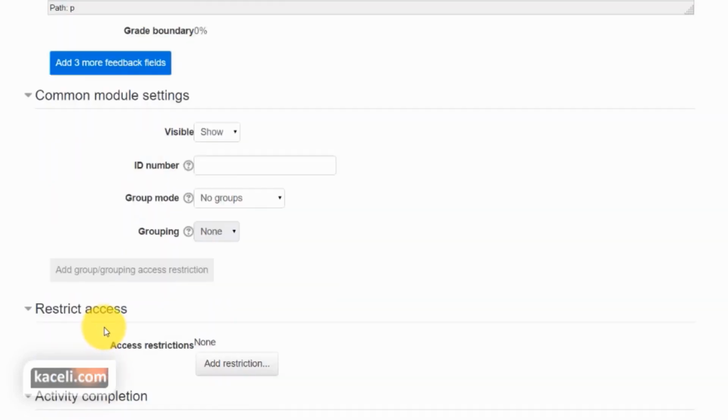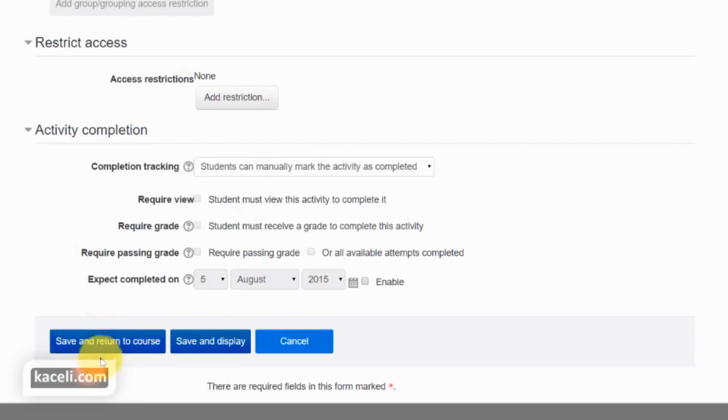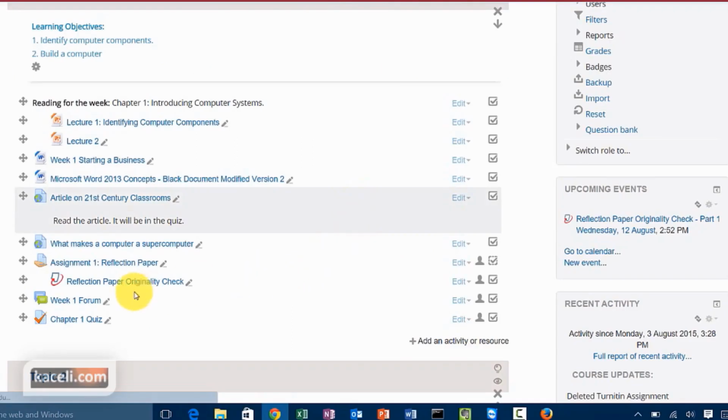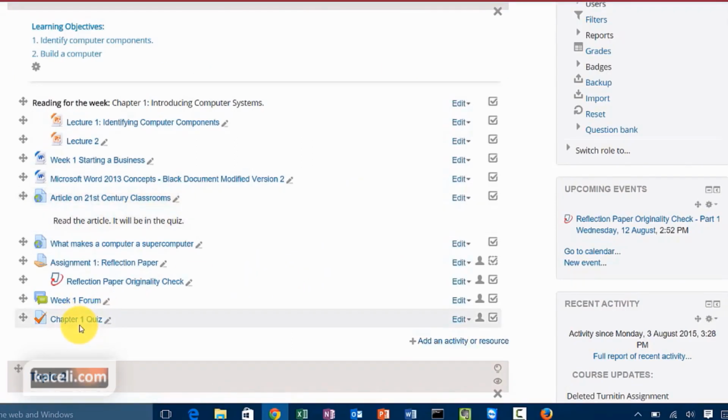So then you scroll all the way to the bottom here and click on Save and Display. Or we could do Save and return to the course, since we have been doing that for other activities. At this point, we have just told the system that there's going to be a quiz and there are some parameters to the quiz, but we have not really added any questions to the quiz.